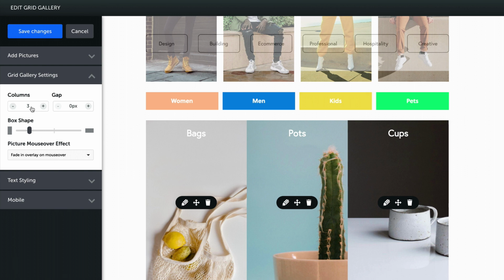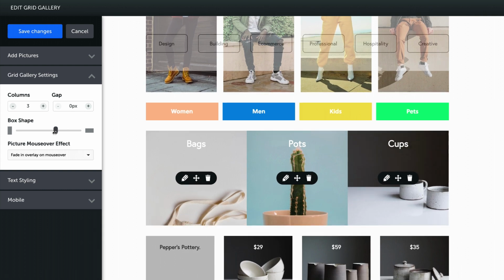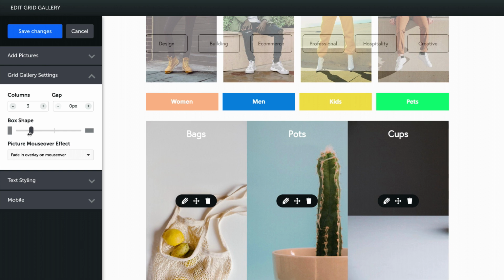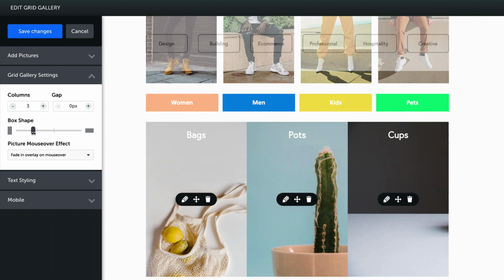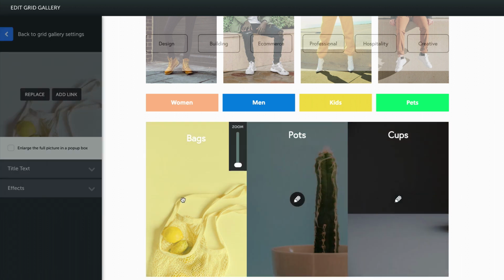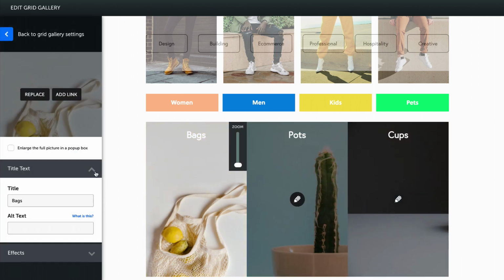So to get this look, we've got 3 columns. We've adjusted the box shape from the default square to a taller shape using the box shape slider. And we've reduced the default gap down to 0 pixels. So if you want to edit that specific box, just click that edit pencil, and then you can add some title text. So you'll see this one here says bags, and I can edit that and it updates the text on that one.